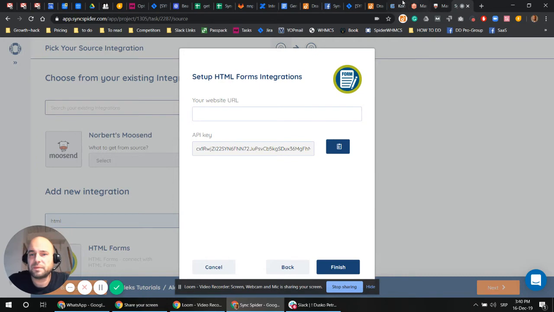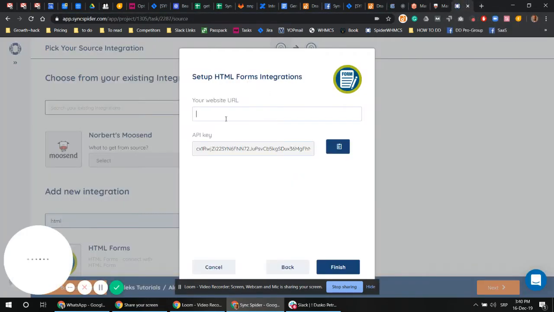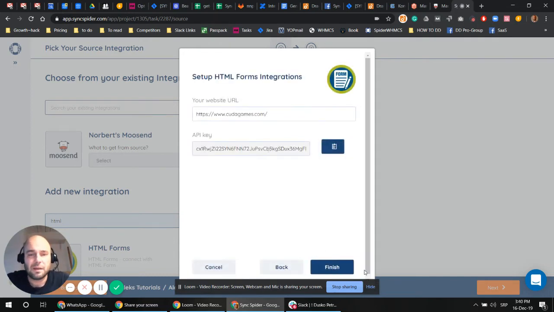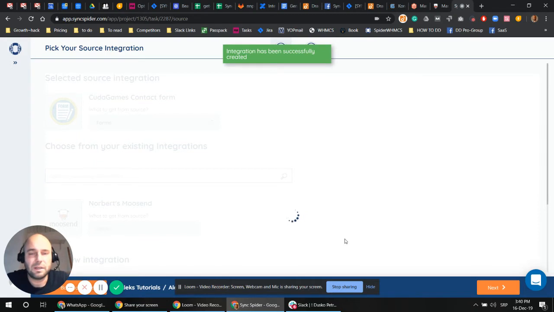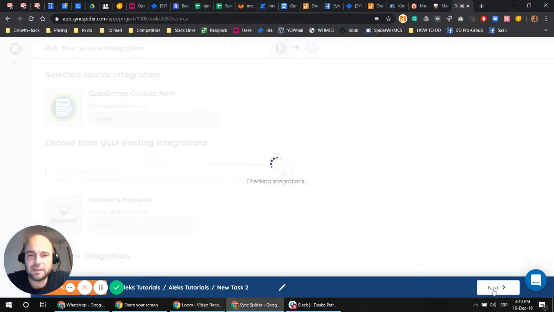Let's move next. My website URL also needs to be added for the integration. Okay, and finish. That's it. So the first step is done. We have our source configured. And next, let's add a destination.